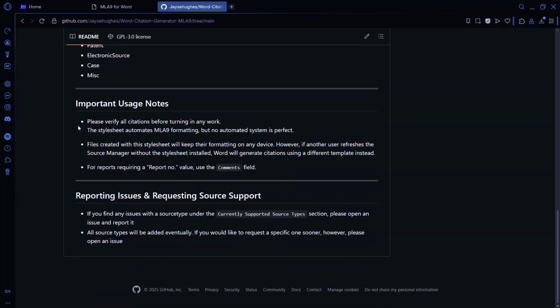Down here, there's important usage notes. Of course, please verify that all the citations are correct. This style sheet should handle most things, but there is always the opportunity for an error. Down here, if you share this file with, let's say, a teacher, like you're turning in your paper, all of your citations will still show correctly as long as your teacher does not press update. If they press update on the sources, then it'll throw an error and say that your teacher doesn't have the style sheet, and then it'll mess them up. So just be aware of that.